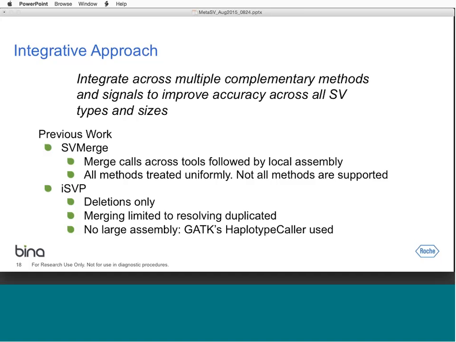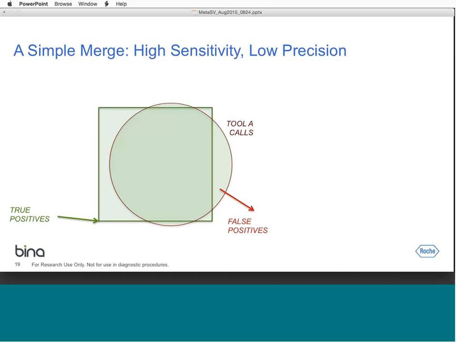There has been some prior work on these integrative approaches. We had SVMerge and iSVP, and they had their own limitations, which we try to address in MetaSV. So here is a very simple example of why having multiple tools might be helpful and why a very simple merge may not be very helpful.